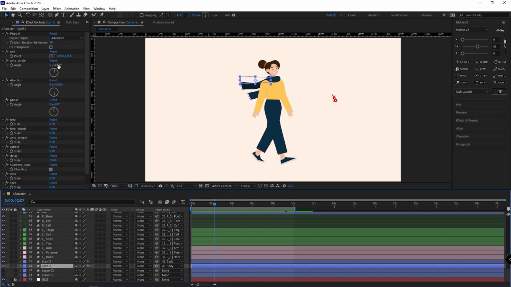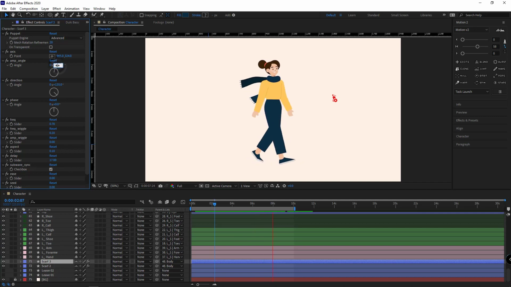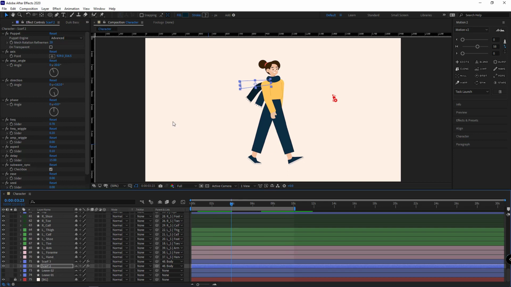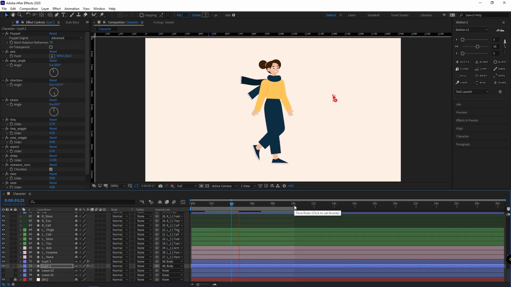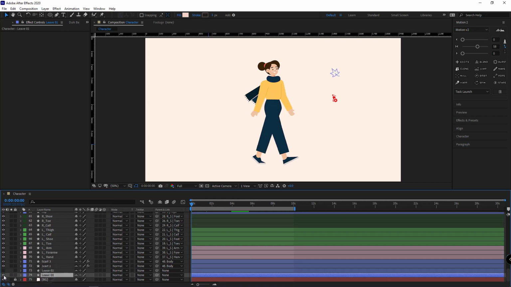I will reduce the angle a bit. This one as well. I bring this layer a little lower. Okay, good. After I'm done with animating the scarf, I move on to animating these leaves.